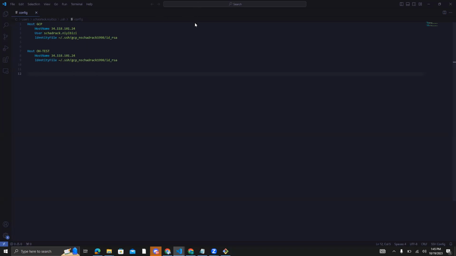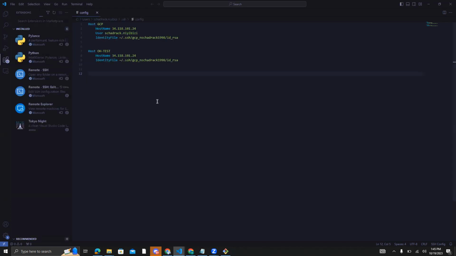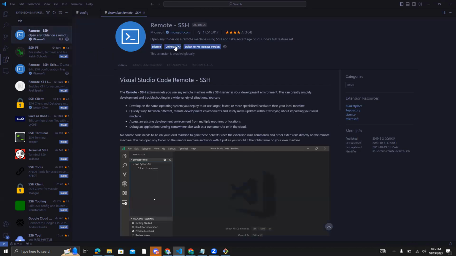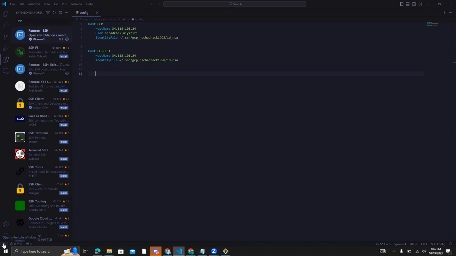Then I will need to click on connect. If you don't have the extension for connecting to a remote server, you can come to Visual Studio Code and click on extensions. Here in the extensions, you can write SSH. Then you have Remote SSH, which is this one, but I have already installed it. If you don't have it, just click here and install it. After installing it, you'll have this button, where you click and it will pop up this window.